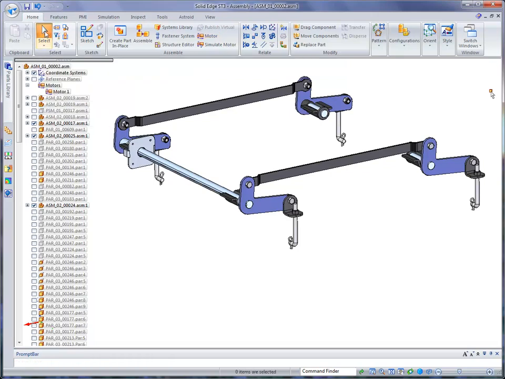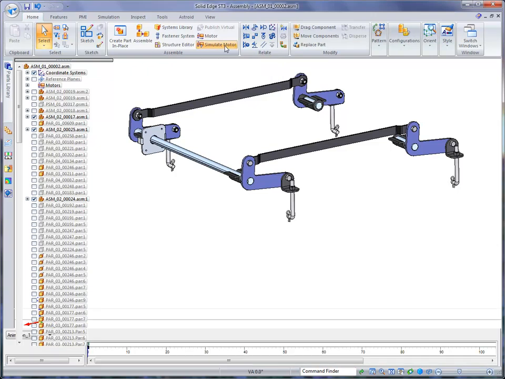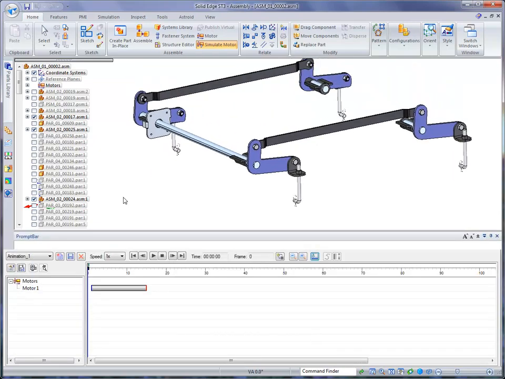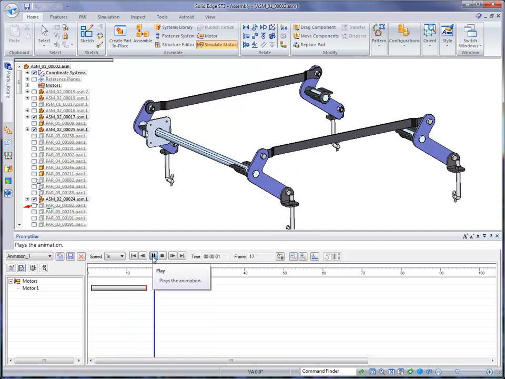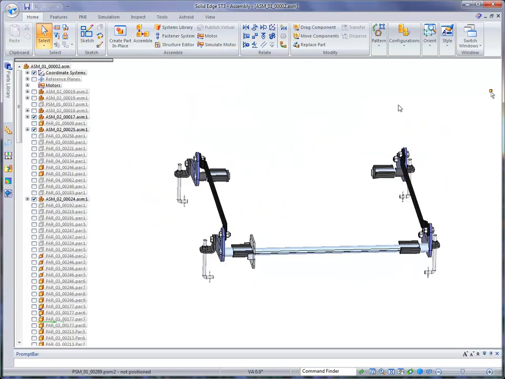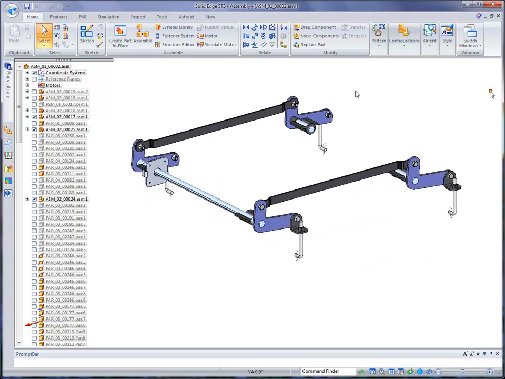So at any point in time, if I need to go back and make a change to that motor, I can do it very easily. Now if we want to make sure that the motor is going to do as it should, we can always simulate it very quickly, which brings up the animation editor. In this case you can see that it added it to a timeline here, and if I run this, you notice it moves down 30 degrees and then it stops. So that's exactly what we're looking for. We'll go ahead and get out of that, and we now have our motor applied and we know that it's going to move our linkage down.